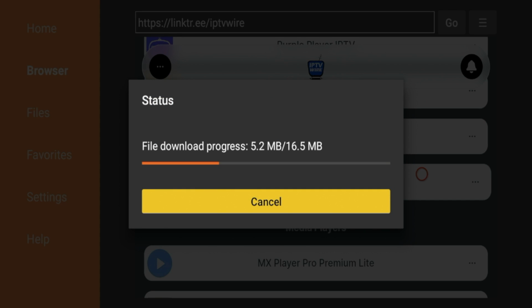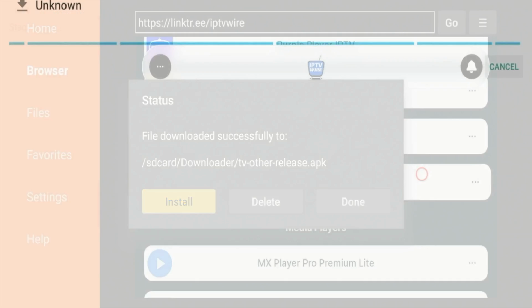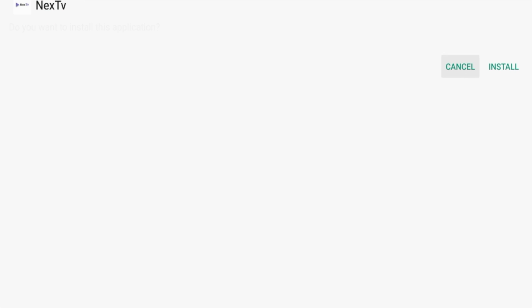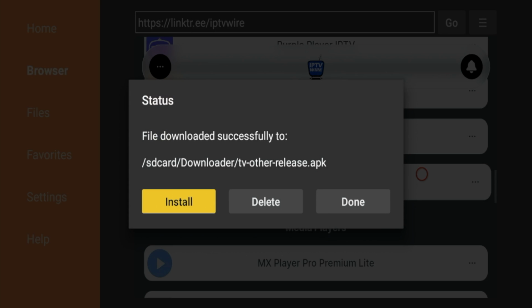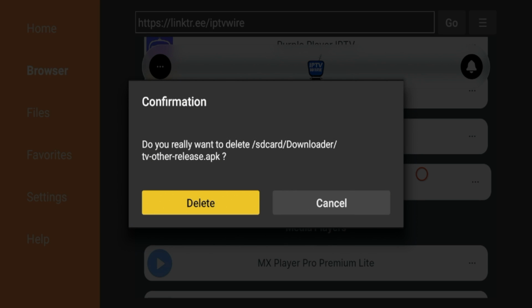And just give it a few seconds here and NexTV will start to download. And then you'll get this screen here that says Cancel or Install. Make sure you click Install. And now NexTV is installing on my Fire Stick. All right, so now that's been installed, I'm going to click Done. And then what I want to do is delete the installation file. So I'm going to click Delete again.